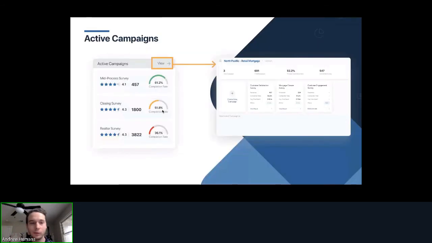Okay, so as I said with the leaderboard, you can click into that view more button and it will take you to the leaderboard. I just wanted to show on this active campaigns list from the dashboard, you can click that view button and it would take you directly to your campaign dashboard. You can see here a list of these different survey campaigns that we have in this North Pacific account: customer satisfaction survey, a mortgage close survey, and a customer engagement survey. And we'll talk about this a little bit more towards the end of the presentation when we go into campaigns.